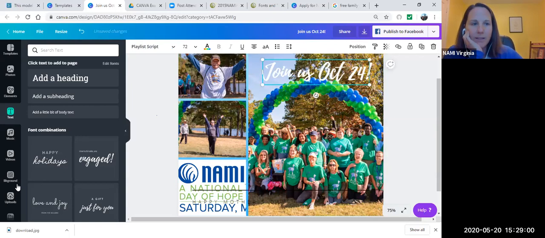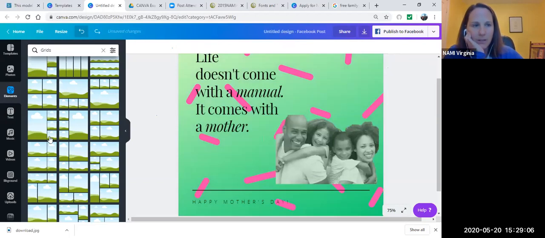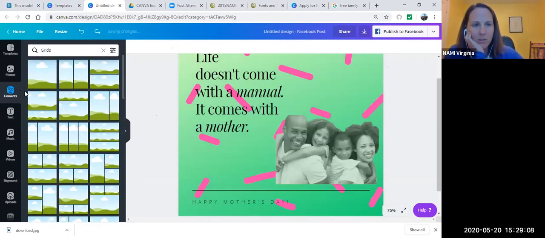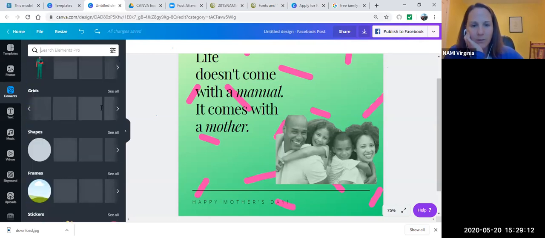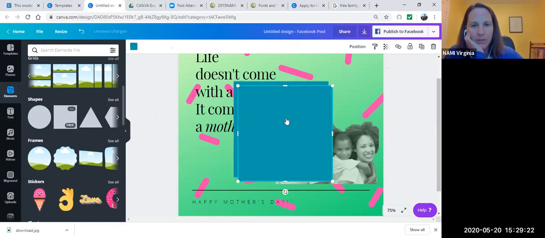So that's how you use that element. I don't use it much again, so I'm just going to go back. If you ever want to just go back to all the elements, just come up to the search bar and click out of it, and it will take you back to the originals. You can add shapes, which I think are tremendously helpful. This is a very common one I use, and it's free.